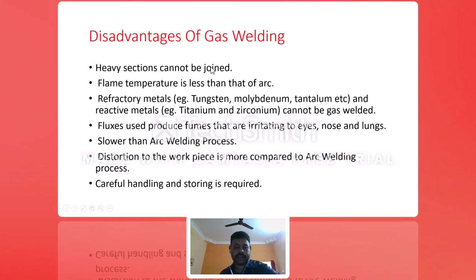Disadvantages: with the commercial cylinders we are using now, with the gas welding process we can't weld many materials. And sometimes if a cylinder blasts, it becomes a big accident. These are all considered disadvantages.